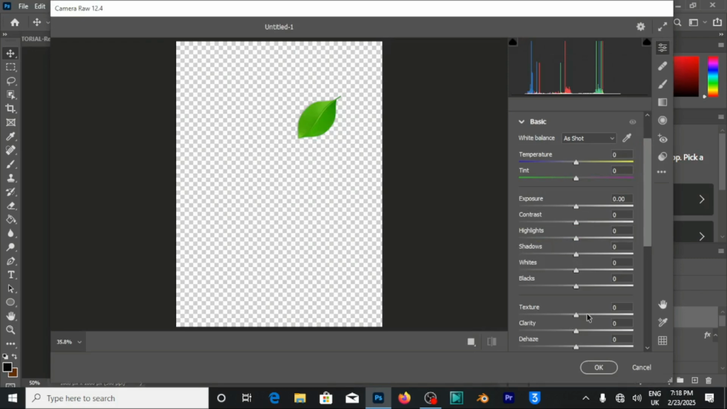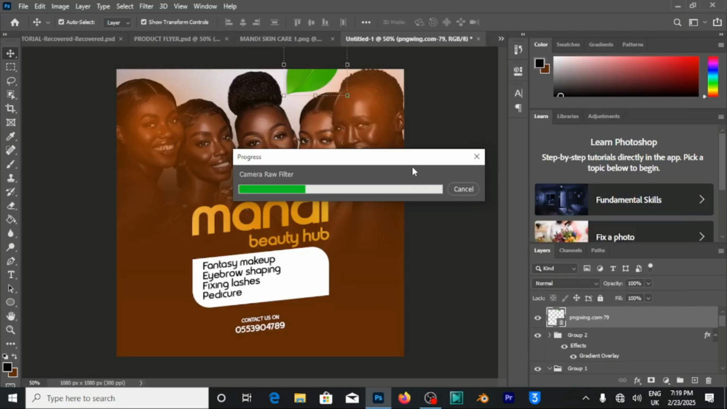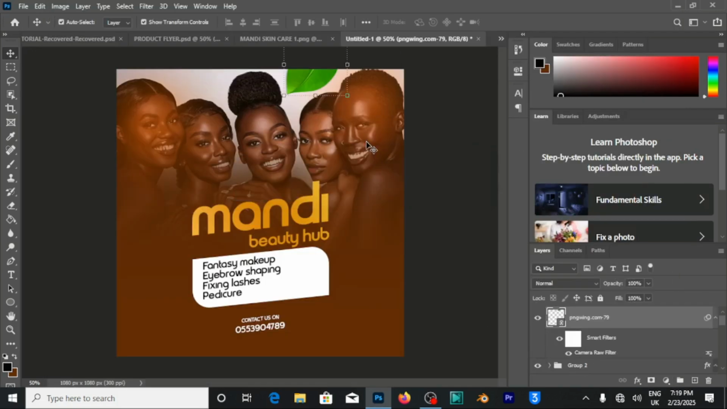And now let's go to the textures. So the texture, let's add more of it around 30, and then the clarity to more of it around 40, or you can add up to 50. Then we click on OK. We want to have the brightness of the leaf, and now let's press Ctrl J to duplicate it, and then bring this one down here.